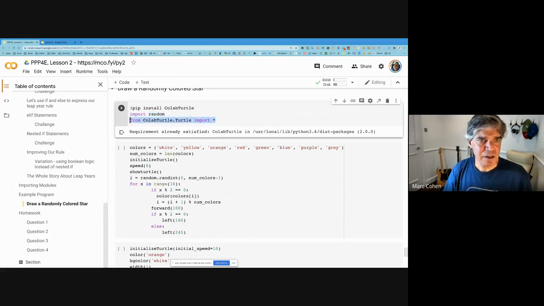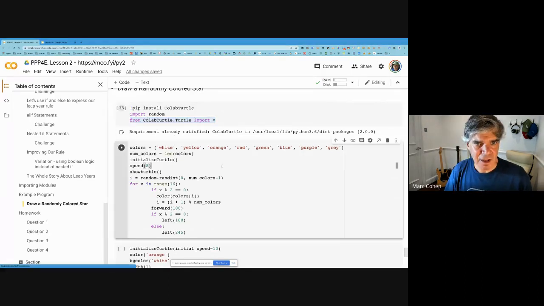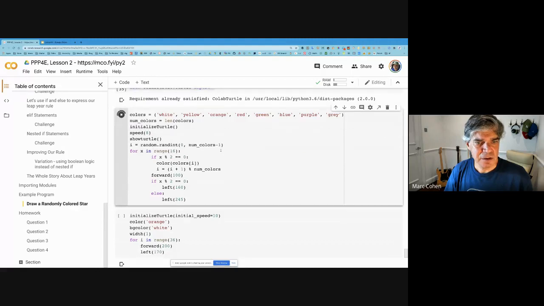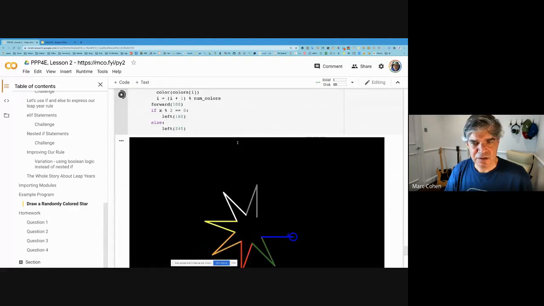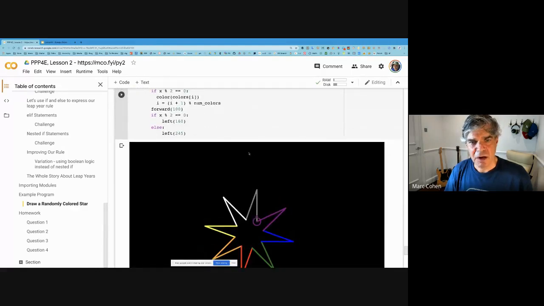This is a variation on the import statement, and I'll explain that in the future. But for now, just think of this as very close to import random, except for the Turtle graphics thing. And then here I'm going to run this code, and you can see what it does. It draws a star with random colors.